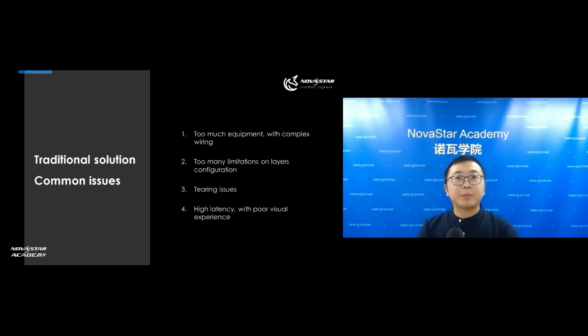Also, traditional splicers have a hard time guaranteeing good synchronization, which causes a problem when they are paired with an LED display. So this will result in a bad visual experience, especially with fast-moving video, such as sporting events. And also, poor latency provides a poor visual experience. So these are the common issues with a traditional solution.